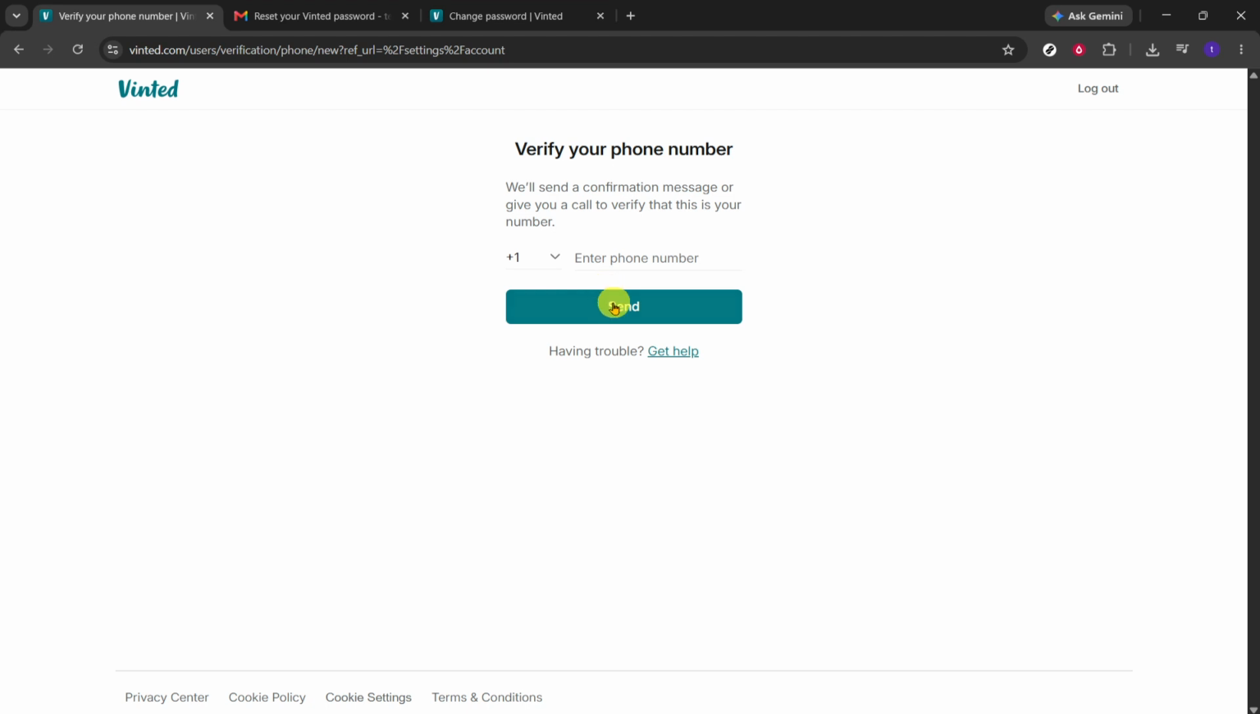That's all it takes to verify your Vinted account through the website. Follow each screen carefully and you should be able to complete the setup smoothly.